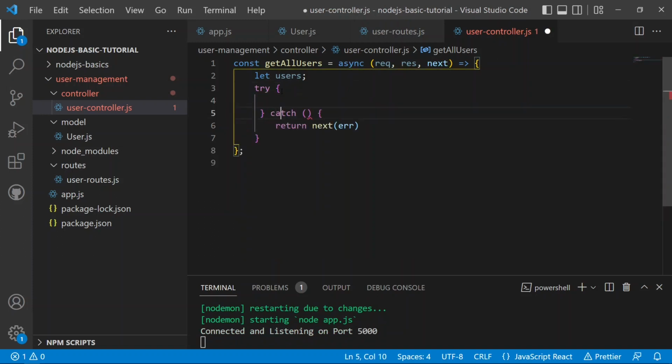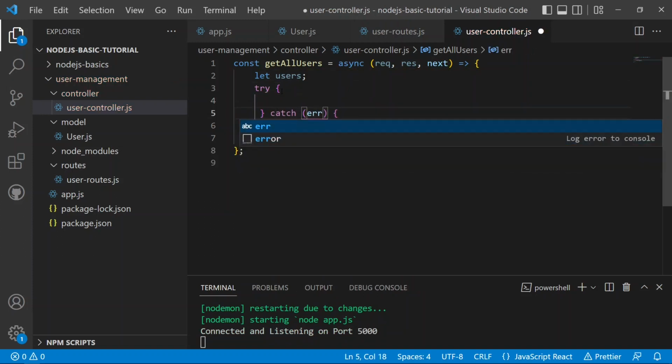Now inside the try catch block, the first thing we want to do is import the user model, and then call the find function on the user. In Mongoose we have the find function to find all of the records from the document on a given query. If we provide any query to the find, it will give the records as per the query, but if we don't provide any query, it will fetch all of the records.